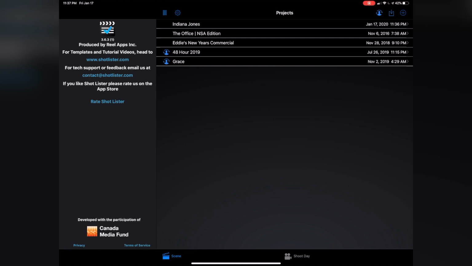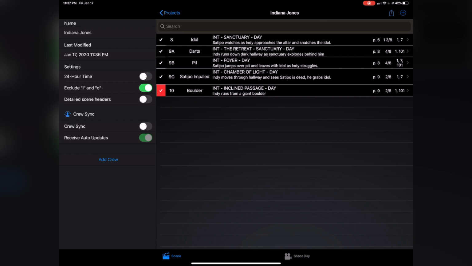When you first open it up, you get access to all your projects. I'm going to go into the sample project that is created basically when you download the app. Now you can see here that you have all your different scenes and you get some basic information. On the left hand side you have a lot of project settings as well. If you are a premium member like I am, which is literally like $13 a year, then you can turn on Crew Sync. What that means is if I turn this on, then any devices that I invite my crew to, they will get any updates, changes, things like that.